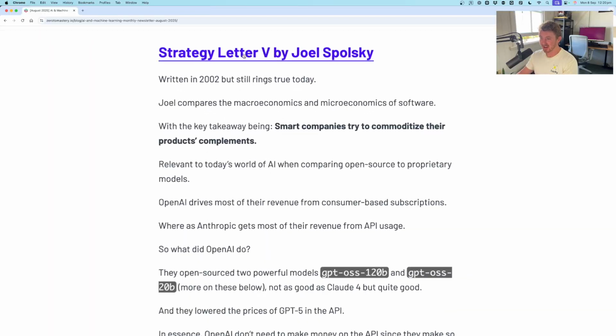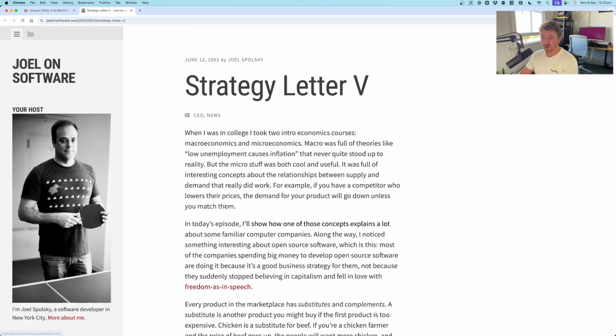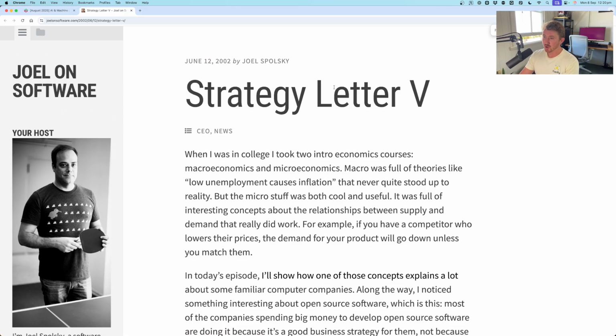Up next, we have Strategy Letter V, or Strategy Letter 5, by Joel Spolsky. So Joel is a software developer that has been writing on software for over 20 years. So this article itself is from 2002.